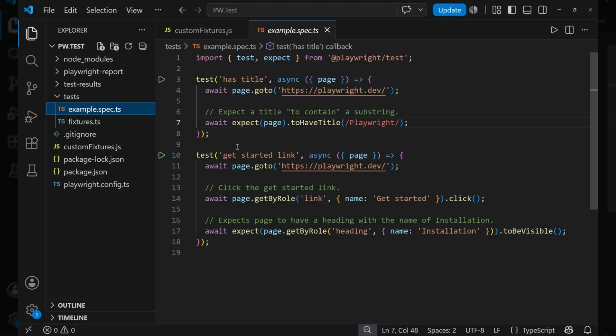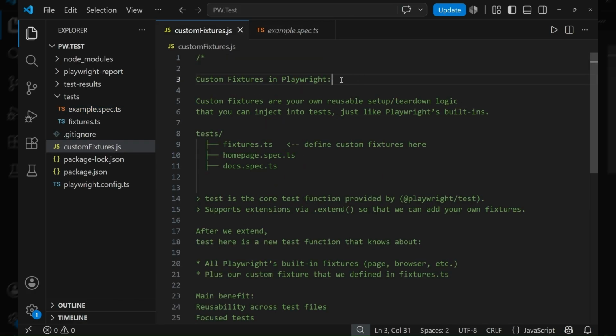So how can we create better reusable code? That is where custom fixtures come in. Let's explore more.